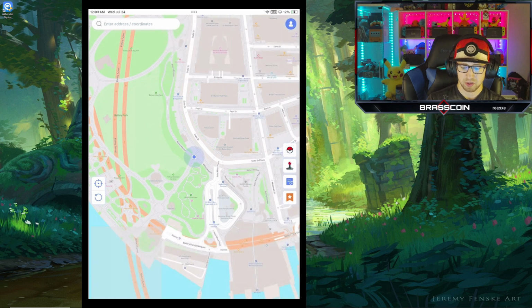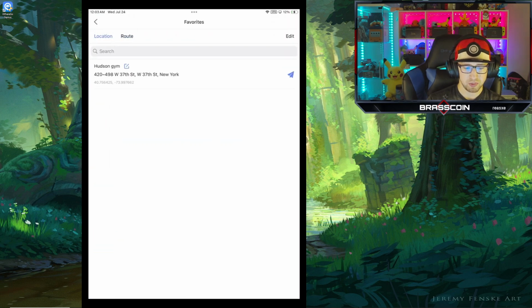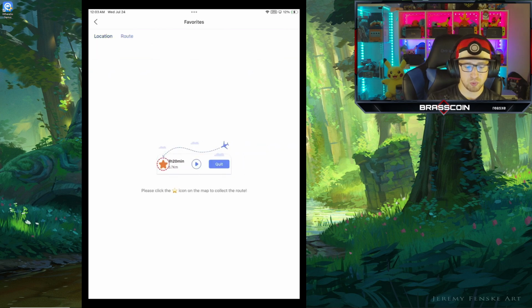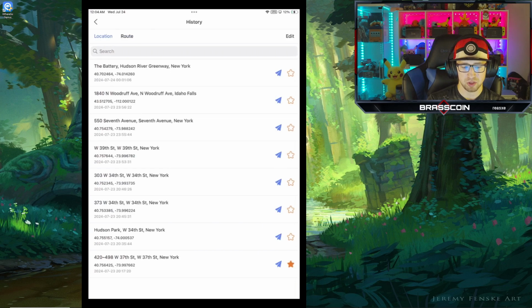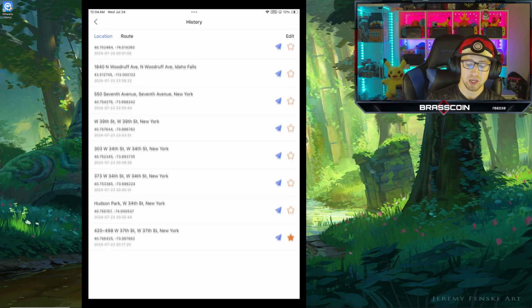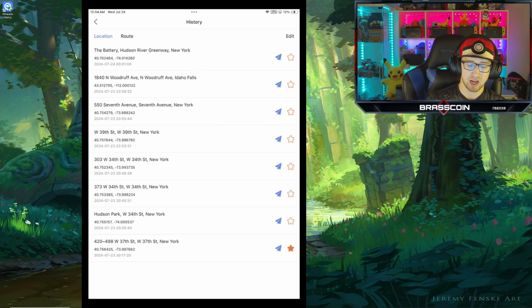There we go. Okay, so we got 4 icons off on the right. We got some saved routes here. We got some favorites. I've used Hudson Gym before. We can do some routes as well. These are my favorites, of course, but if you wanted to set one, look one up, or change the history, you can see the history here as well.